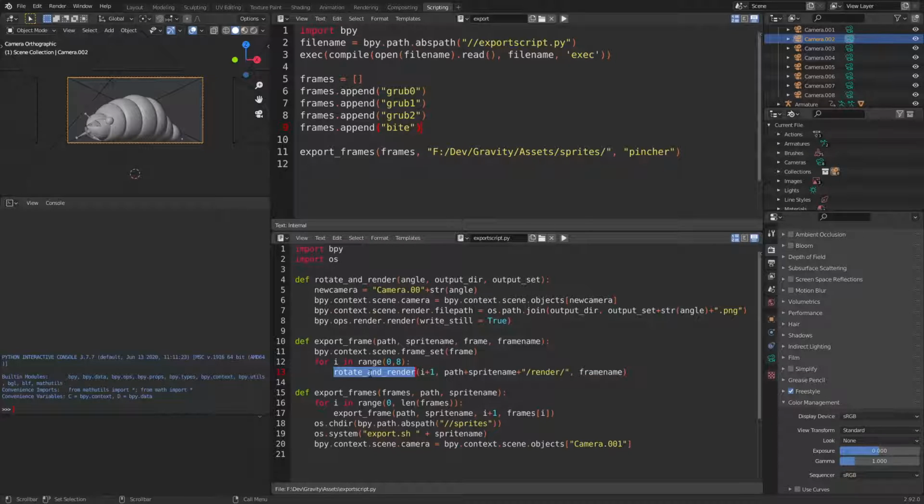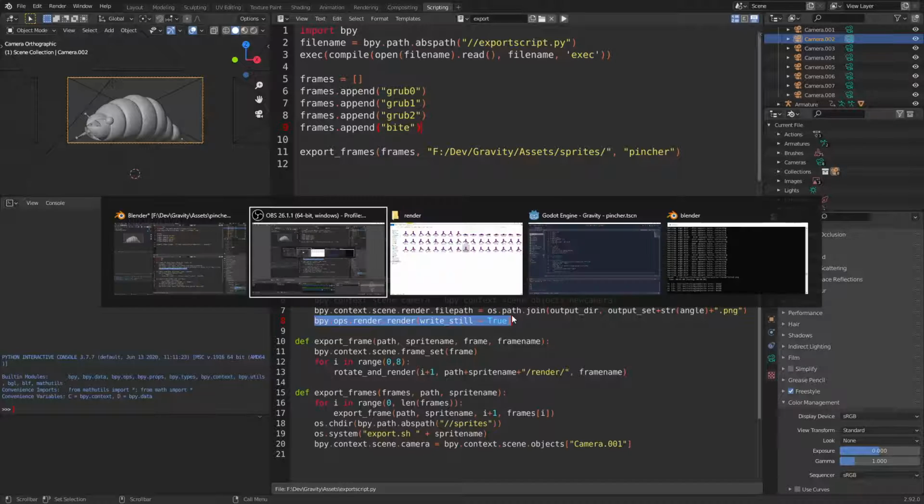Rotate and render will actually output the PNG itself. First, we assemble the name of the new camera, so it's camera.00 plus that particular number from 1 to 8, which would be this parameter in here. Then we say, okay, this is the main camera for this current scene, and we select it from the list of objects with that particular name, again, from this list in here. Then we set the file path of the render using this function, so it's actually going to be output there, plus the number of the angle, so from 1 to 8 and .png, and then we call the render function, which is actually going to render the model itself. And this is the result.